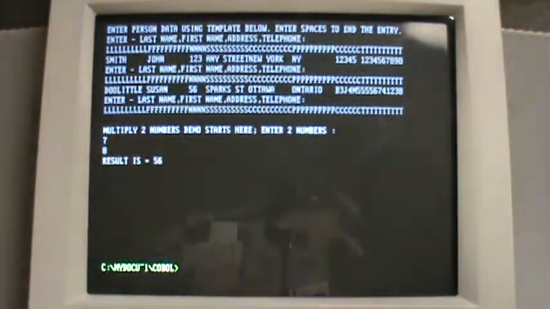Multiply two numbers. Demo starts here. Enter two numbers. Single digit. 7, 8. Result is 56. So the program executed correctly.